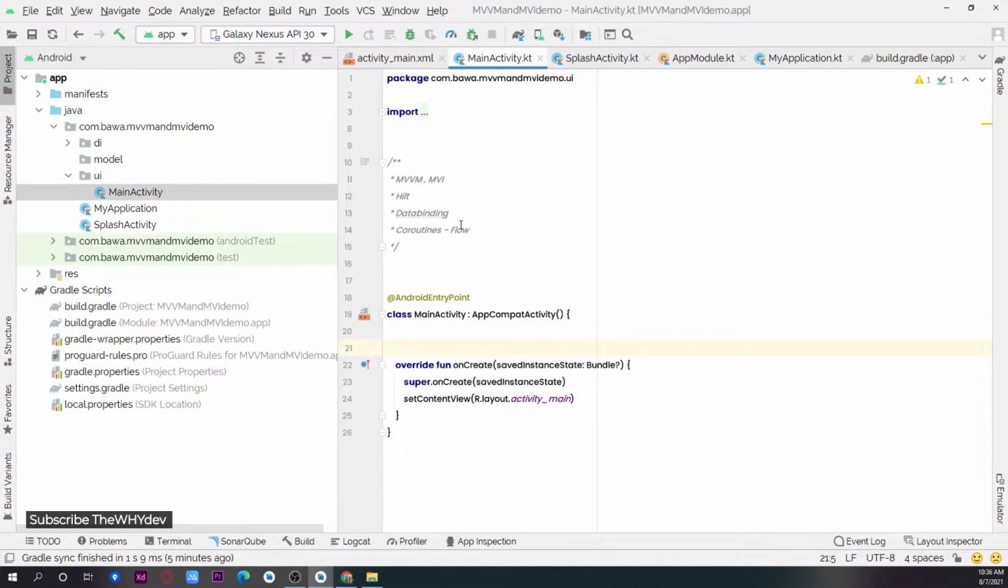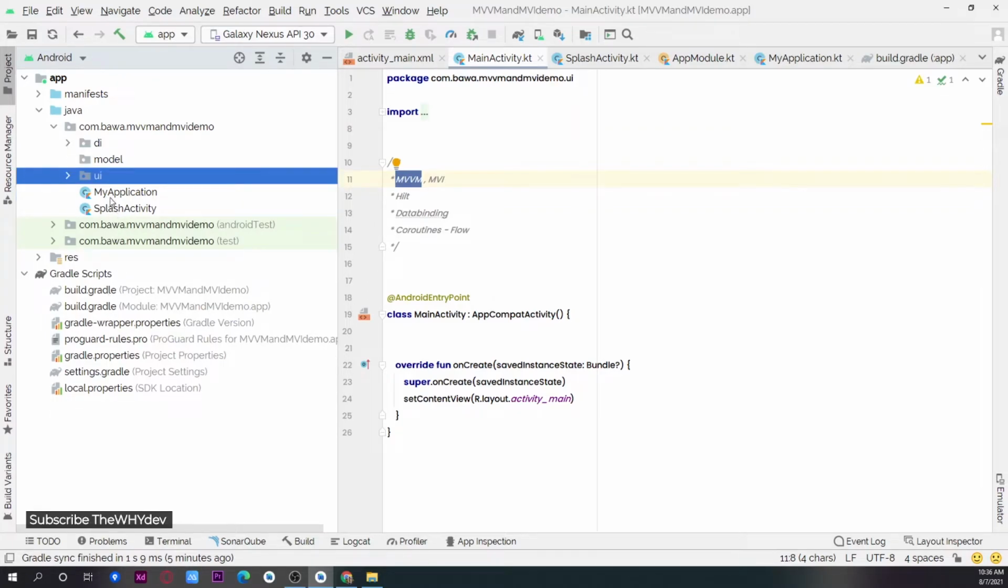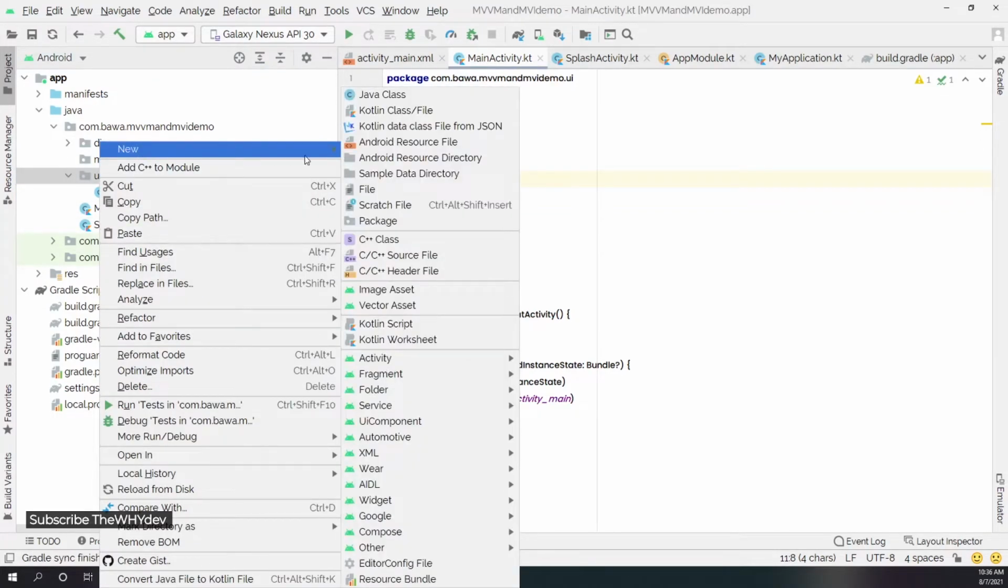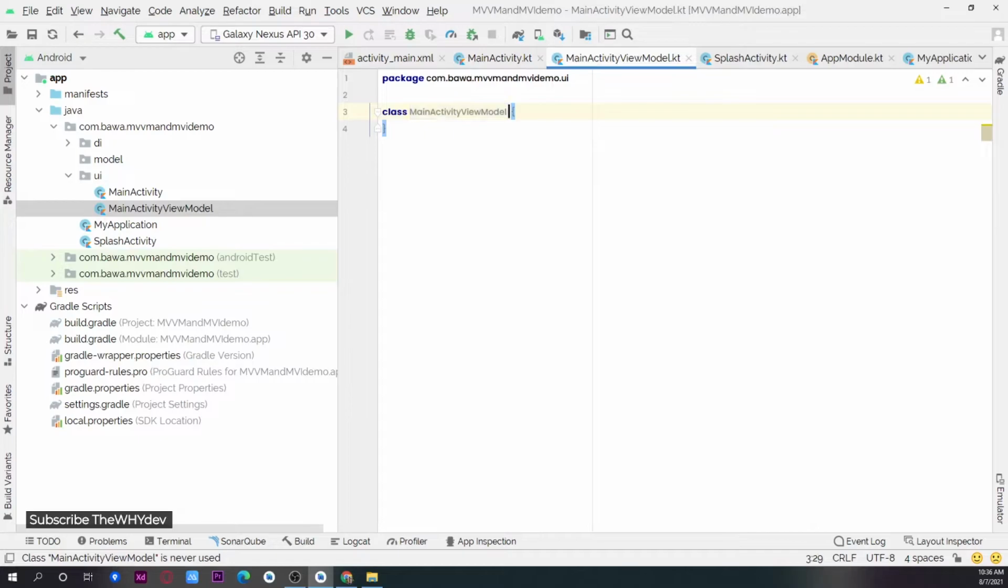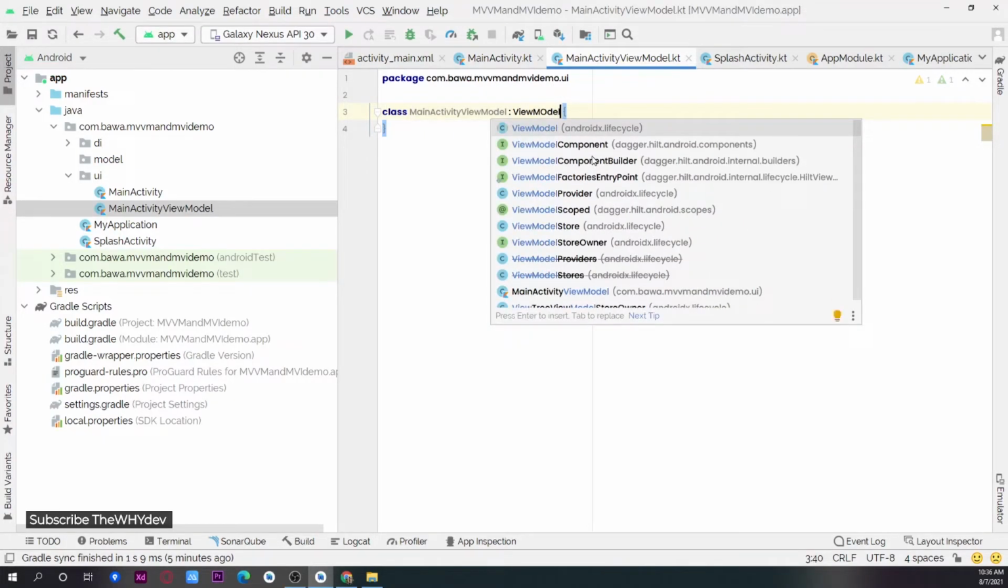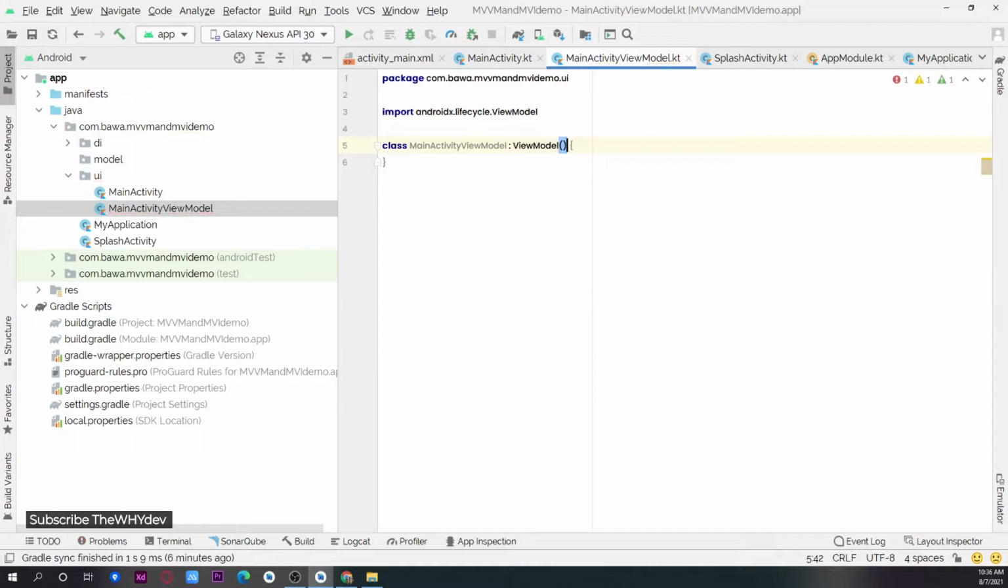All right. So coming back to MVVM, we have created a main activity, a splash activity, and UI. A basic structure is ready. So what we're gonna do is with the main activity, we are also gonna define one view model. So let's say I name it main activity view model. All right, and we have to extend it using view model. Okay, you can also go for view model or Android view model. I prefer view model. It doesn't have a context, so I prefer to keep it that way. Now we have view model extended.